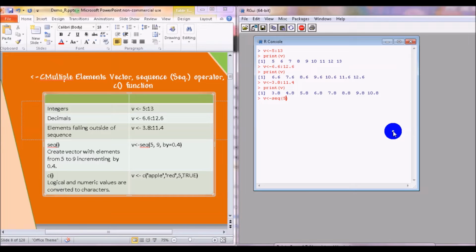By using the sequence method, you can not only specify the start and end but also how incrementation should take place. We will use an incrementation of 0.4.